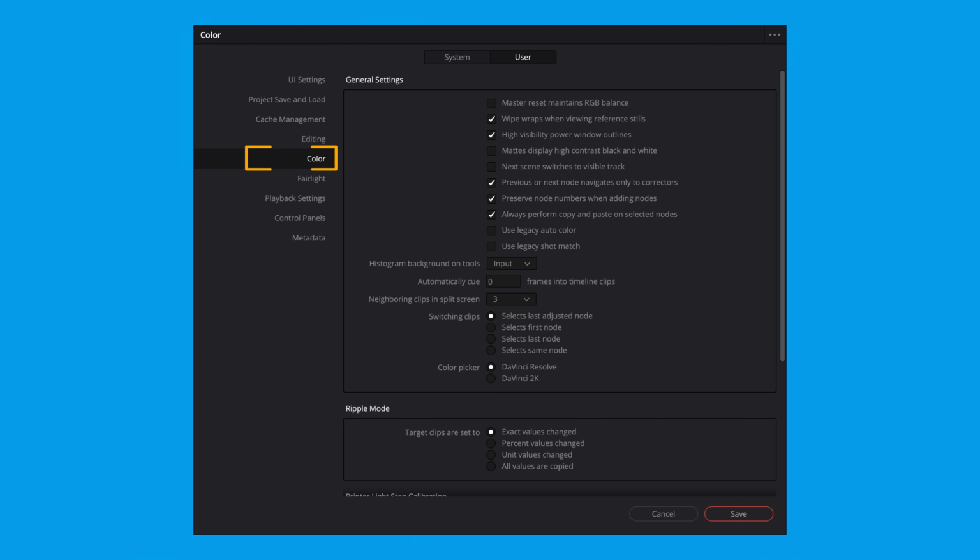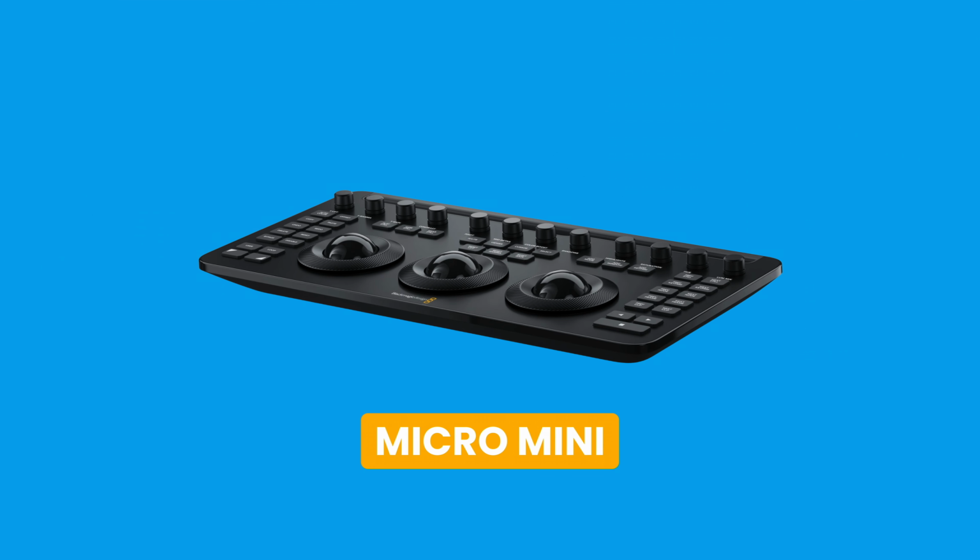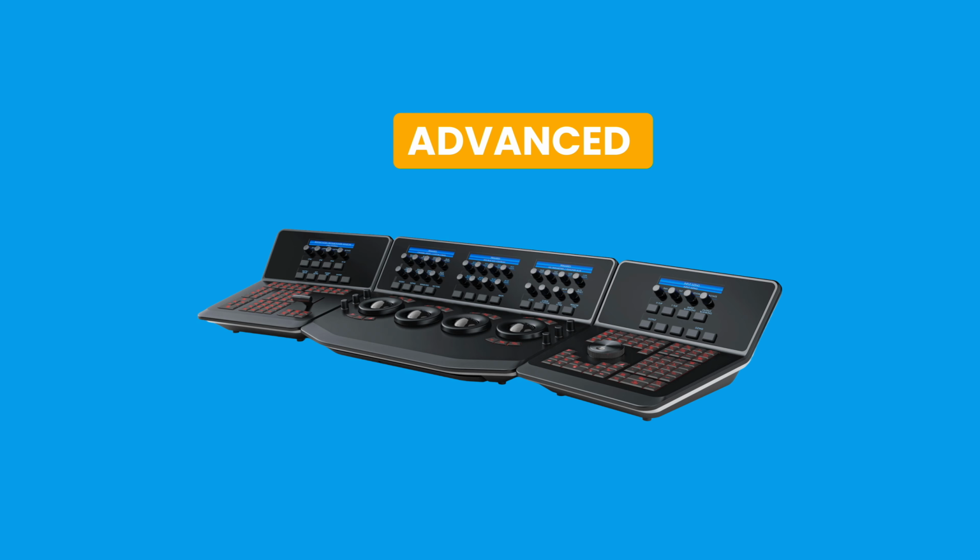Now let's move into the color section. And our first section here is general settings. The first option here is Master Reset maintains RGB balance. This changes how the reset buttons on a hardware color panel, like the Blackmagic Design Micro, Mini, or Advanced panels, affect your primary color corrections. If you don't have a hardware panel connected, this preference won't have any visible effect.